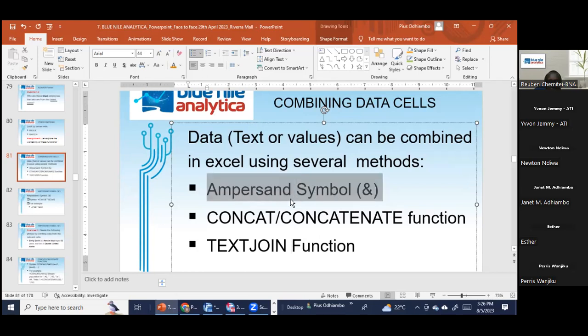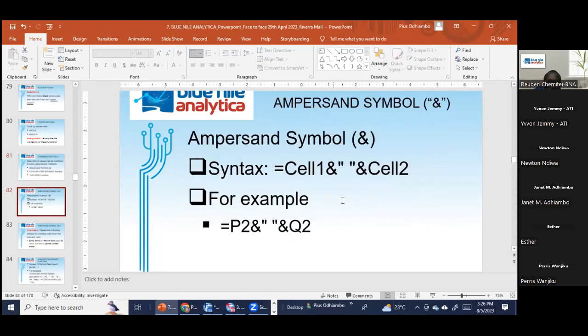Now, if you look at this ampersand symbol, it is used for combining data. You combine either text or values. You have two cells, and you want to combine those particular values, and therefore this ampersand symbol is going to be used. Now, we also have the CONCAT or CONCATENATE function, which is also used for combining cell values. And then we also have what we call TEXTJOIN. Now, let's look at each one of them.